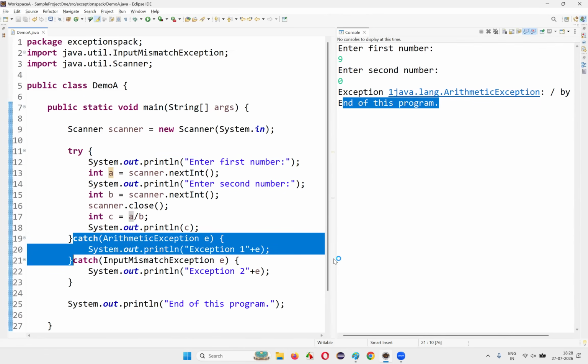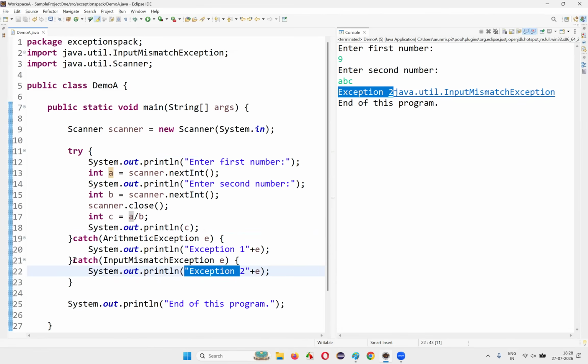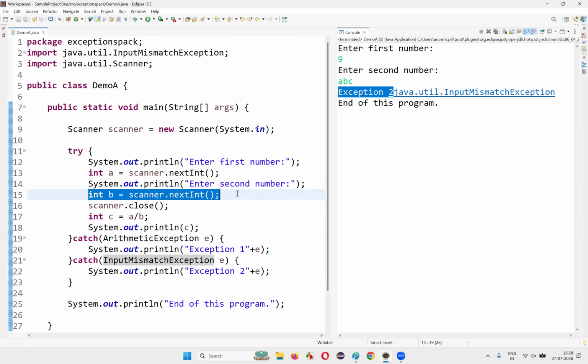Now run this code again and this time I'll give a different situation where 9, I'll give ABC or something and press enter. This time also the exception got handled, but exception 2 got handled. That means this particular catch block, which will be handling the input mismatch exception, is diverted. Okay, like which line, guys? Here we got the exception in the 15th line.